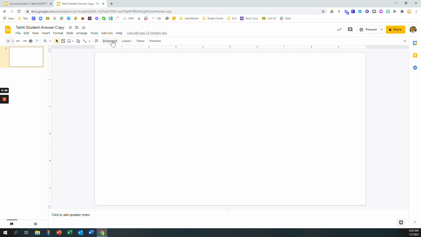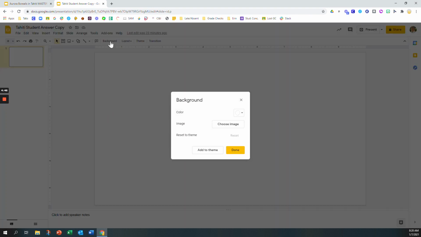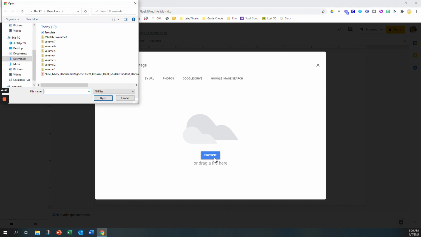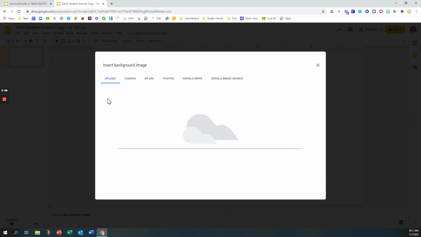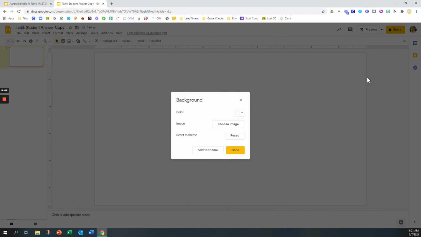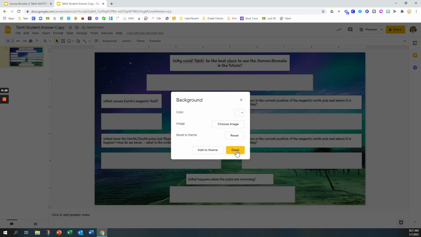So now I'm going to go back to that background tab. I'm going to click on it, and now I want to go to choose image. Once I do that, I want to upload, so I'm going to click browse, and you could drag the file if you want to, or you can simply go and find it. So here is my file that I saved called template. I'm going to go ahead and open it, and hopefully, cross your fingers, boom, I click done.